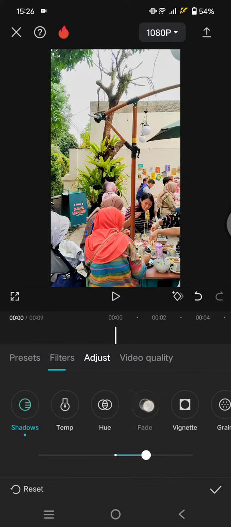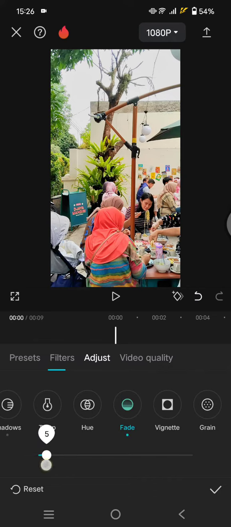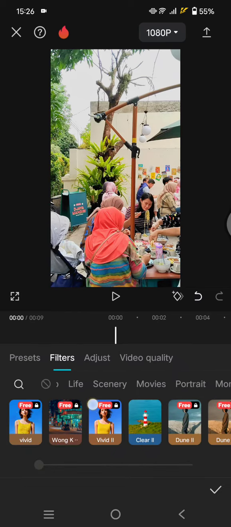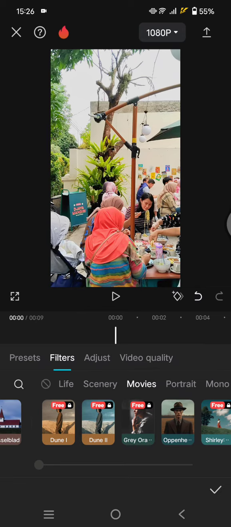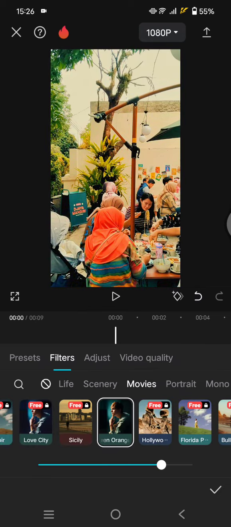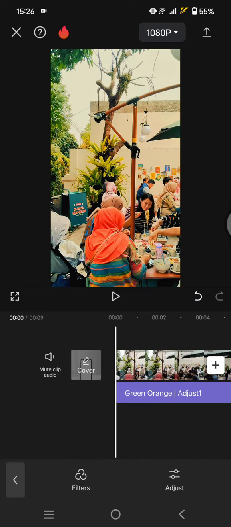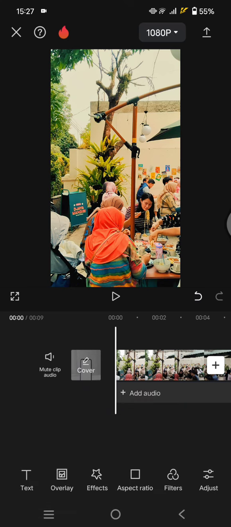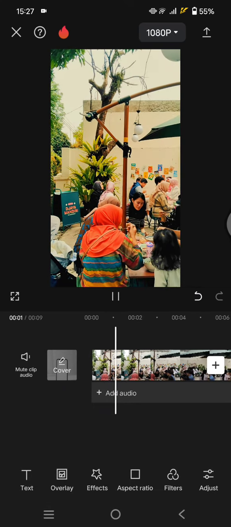Click on the fade and add around 6. Okay, and now the last step is go to filter and find the movies category and then add the green orange filter, this one. Add it around 70 or to your liking, but I'm going to just go with 65. Click on a check icon and there you go. This is the cinematic warm color grading.